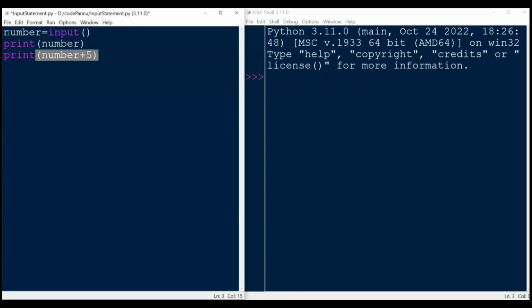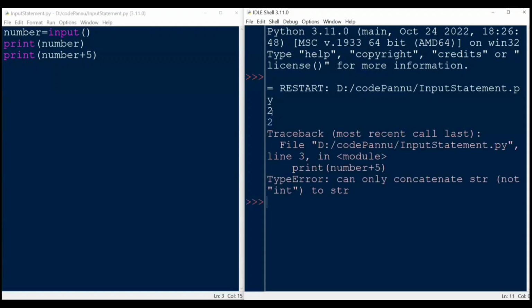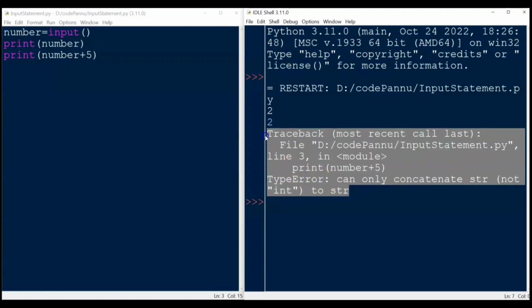So if I give the input number as 2, we should be able to add 5 to it and get the output as 7. Let's check what happens now. Save the file and run the code. When we use input statement, we have to give the input in the output window, right? So, let us go to output window and give the value as 2. After we give the value and press enter, it gives us error that it is unable to add the value.